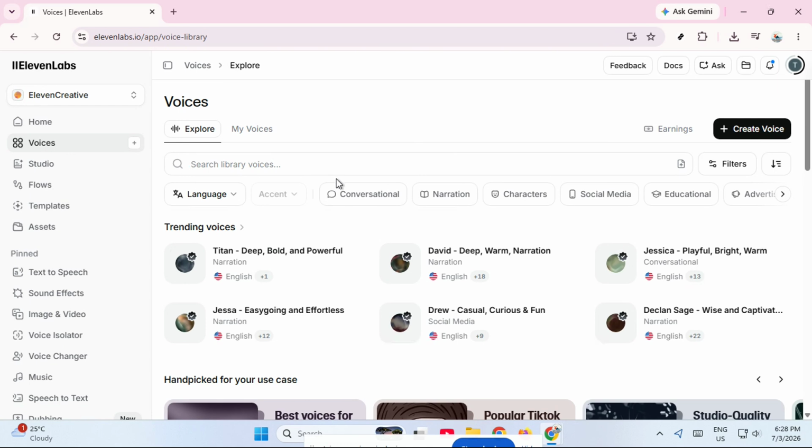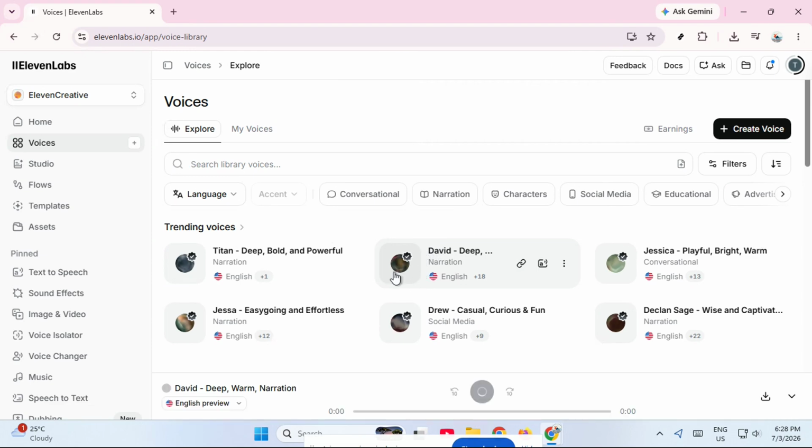Now that you are inside the voice library, you can either scroll through the voices manually or use the search option if you already have a specific voice in mind. Take your time here because ElevenLabs gives you plenty of options, and it is worth previewing a few voices before you decide which one you want to save. You can click on a voice and listen to a sample preview so you can hear how it sounds before adding it to your collection. This is a great way to make sure the voice matches the project you are working on.